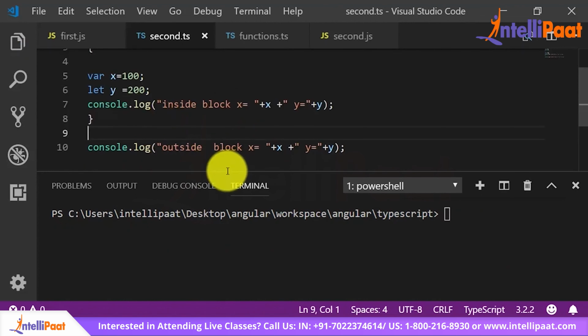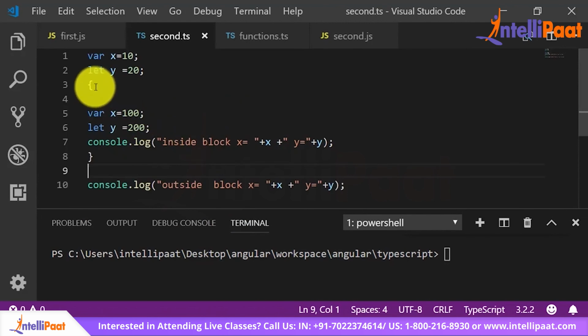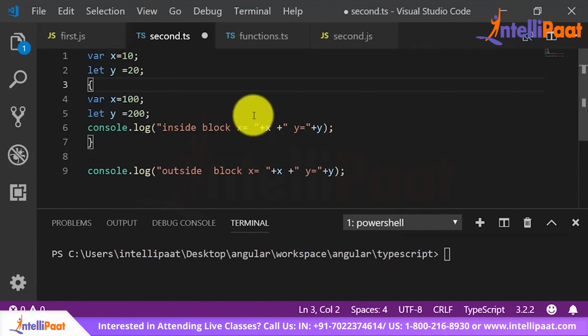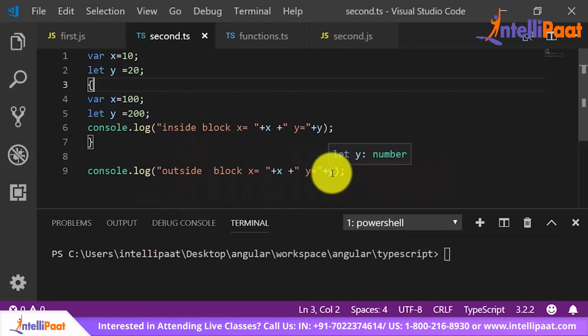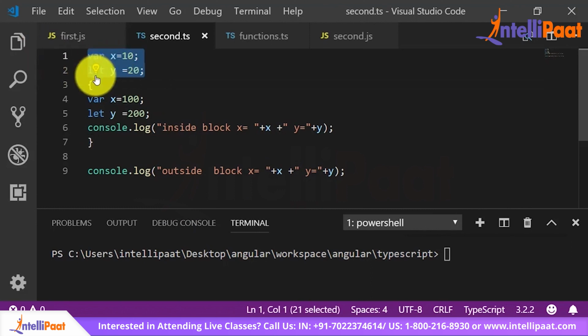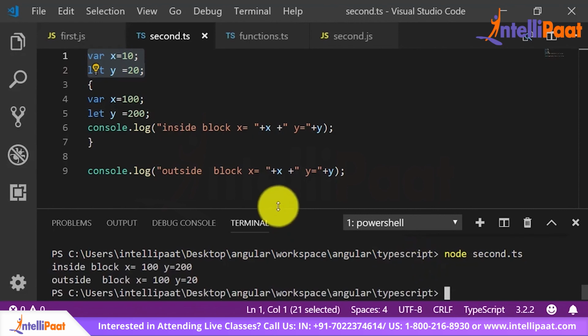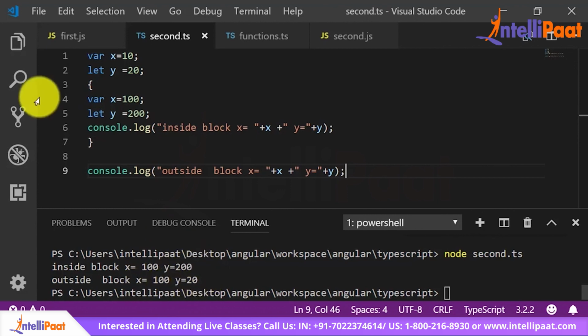So what should be the output as per you? See here, var x equal to 10, let y is equal to 20, and further we are redeclaring it. So inside the block, x value is going to be 100 and y value is going to be 200, but outside the block, x value will still remain 100, but the y value will be 20. The reason is it is a let keyword. Just check out here. See here, inside block, x is 100, that makes sense. y is 200, that also makes sense. And check out outside the block, x is 100, y is 20.